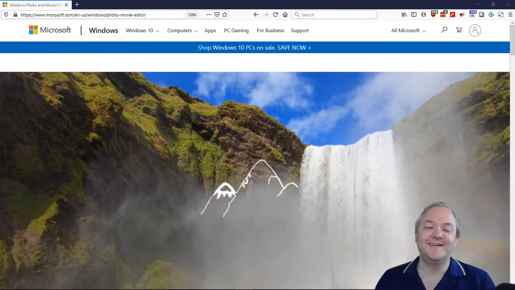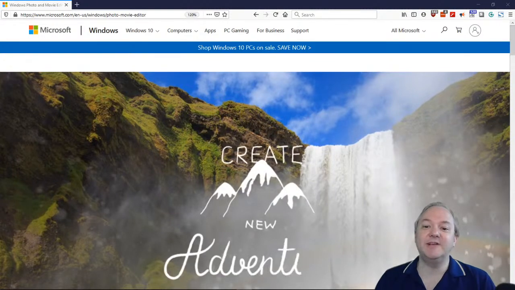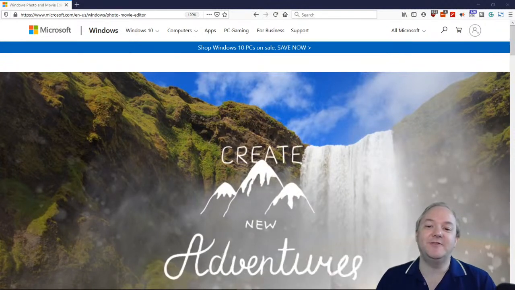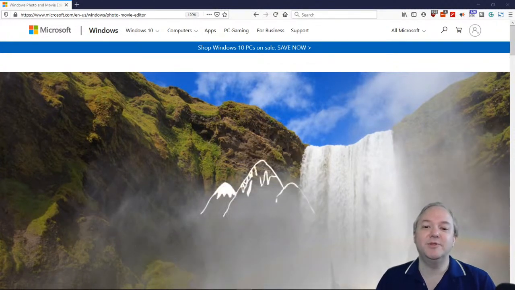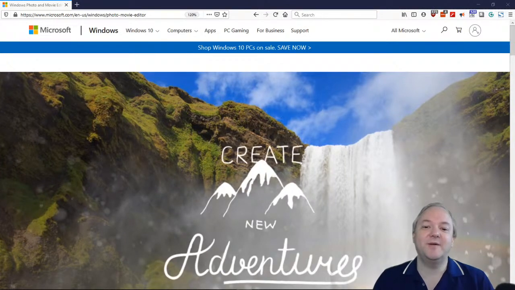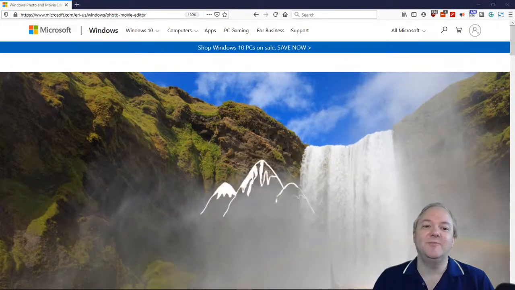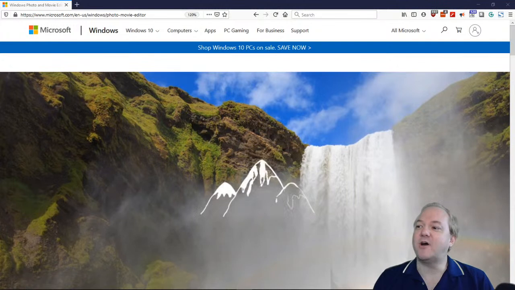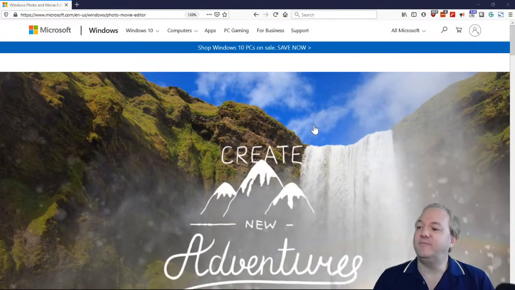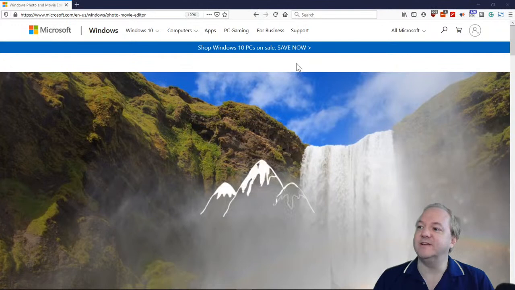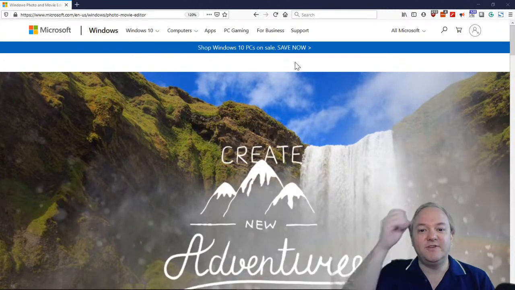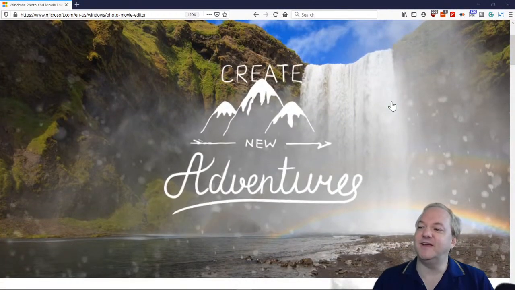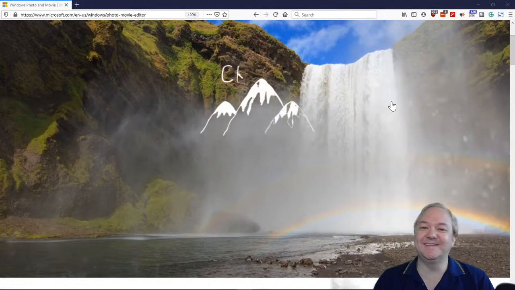Back in the day, like Windows XP, Windows did come with a small little video editor. Sometimes I watch an old video on YouTube, and you see that big blue backdrop with the white type of text, and you're like, oh look, it's Windows Movie Maker, which is what it was called. So in my view, it's kind of like Windows Movie Maker is back. You don't have to download any special software, and you can actually create, as it says here, new adventures.